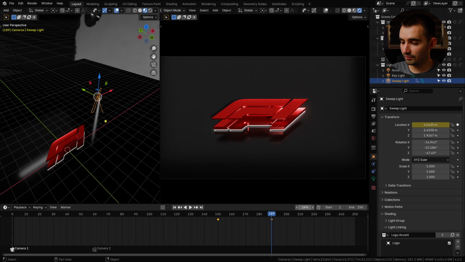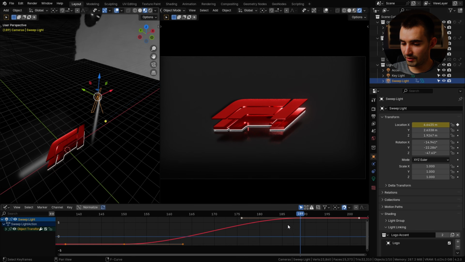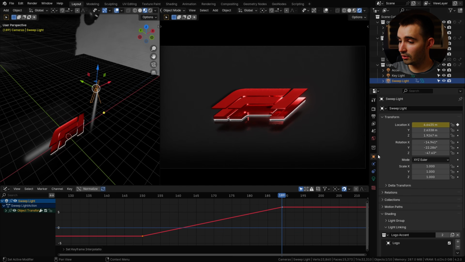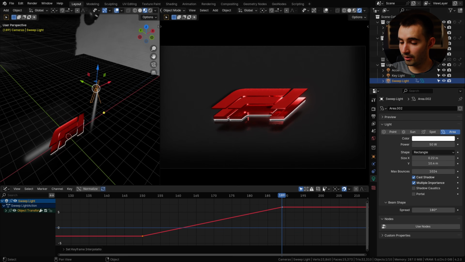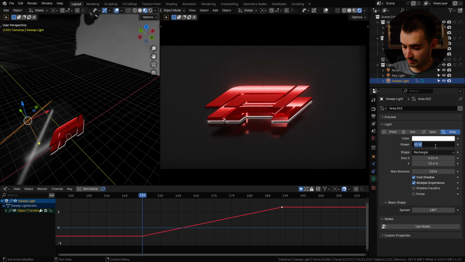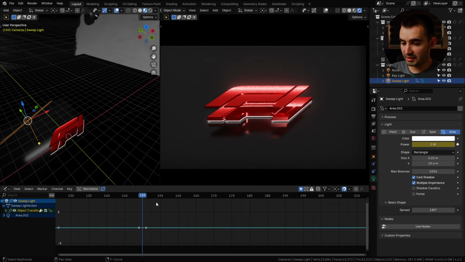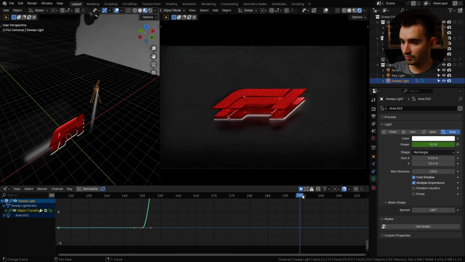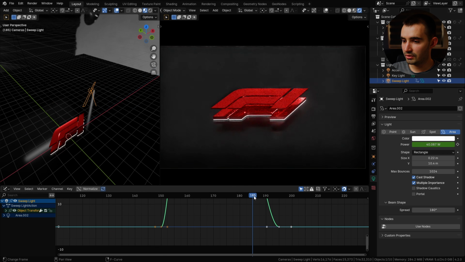Set another keyframe. Go back into the graph editor. Let's frame those and then switch it to linear. So we have this constant motion. And also I want to animate the power of that light. So at first there's no intensity. Set a keyframe. As it moves in, we go up to 50. Set a keyframe. Set a keyframe here and then move over, set it down to 0. So it just goes away.